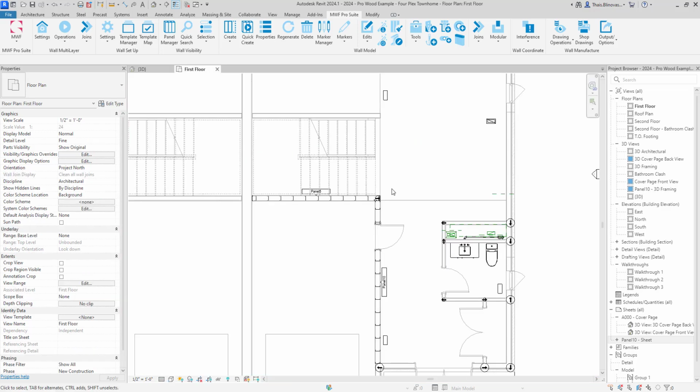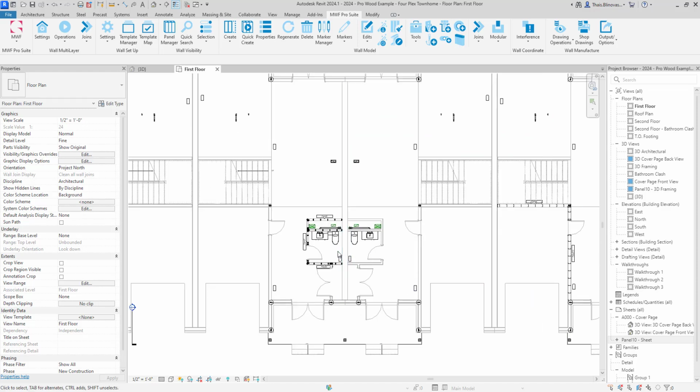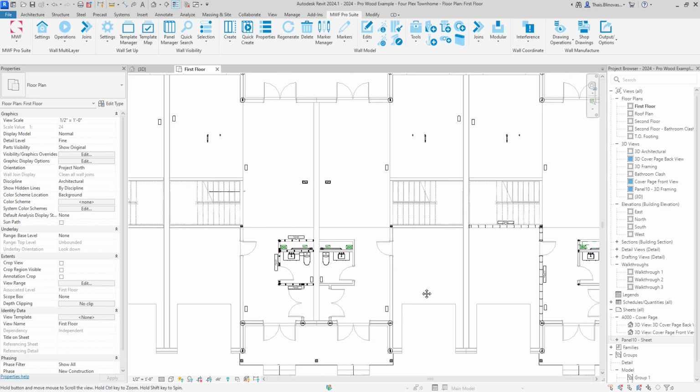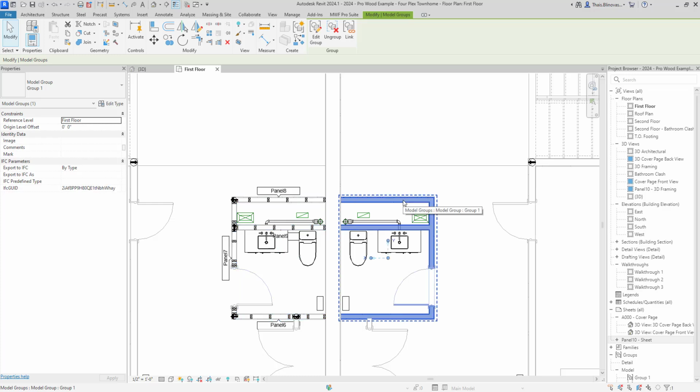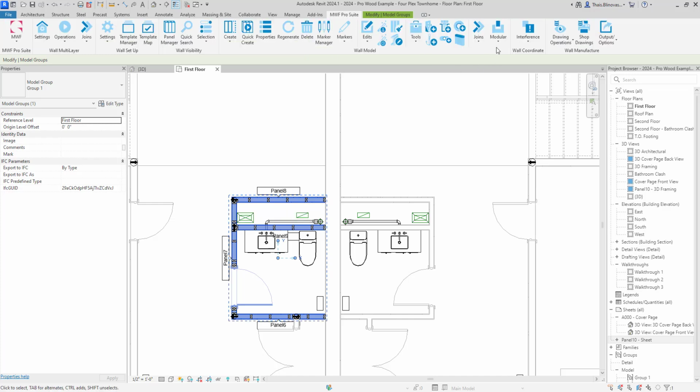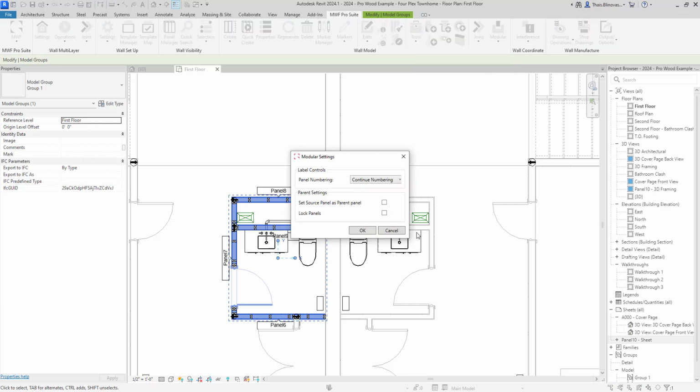Now, last one for our walls is an option within the modular command, and it's also related to shop drawings. So what I did here is I just created a simple group and I've created some panels. And I do have another group here. I'm going to keep it simple so it doesn't take too long to generate. So I'm just going to take this group and we're going to copy members on all identical groups. In this case, it's just this one in this project. So let's go ahead and copy members on all identical groups.